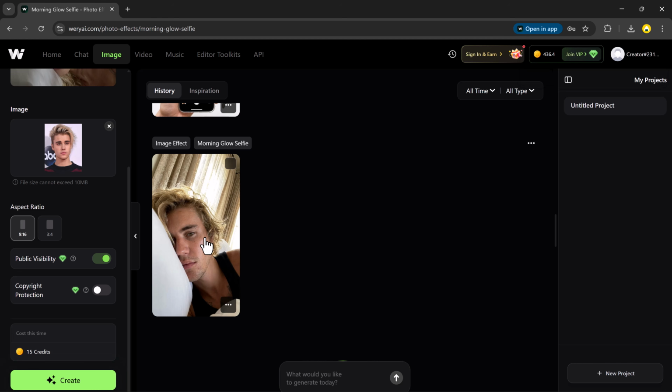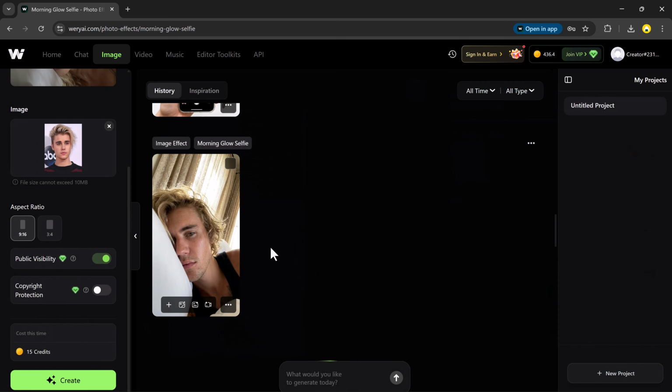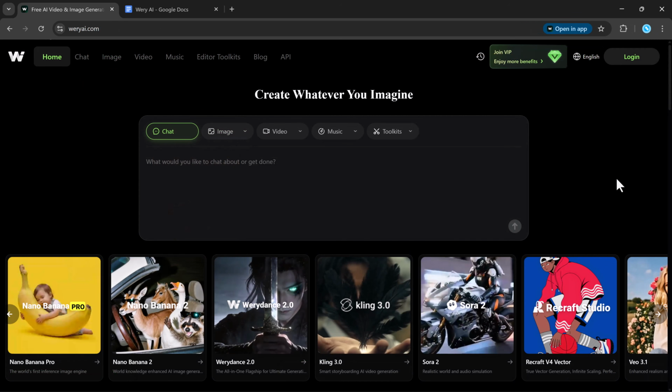And that's the real power of this AI tool. You can create stunning visuals using both photo effect templates and AI video effects without any editing skills. So definitely give it a try.